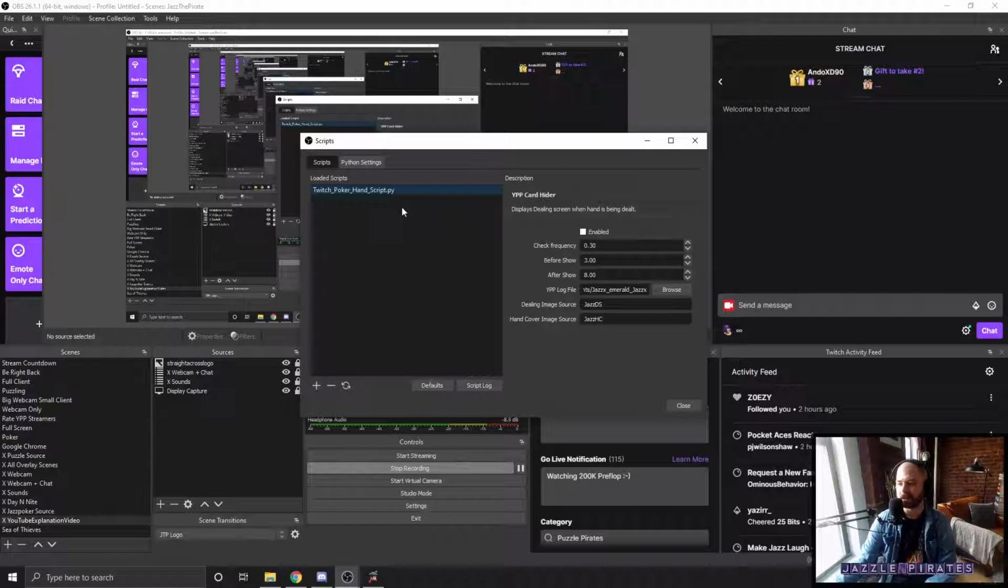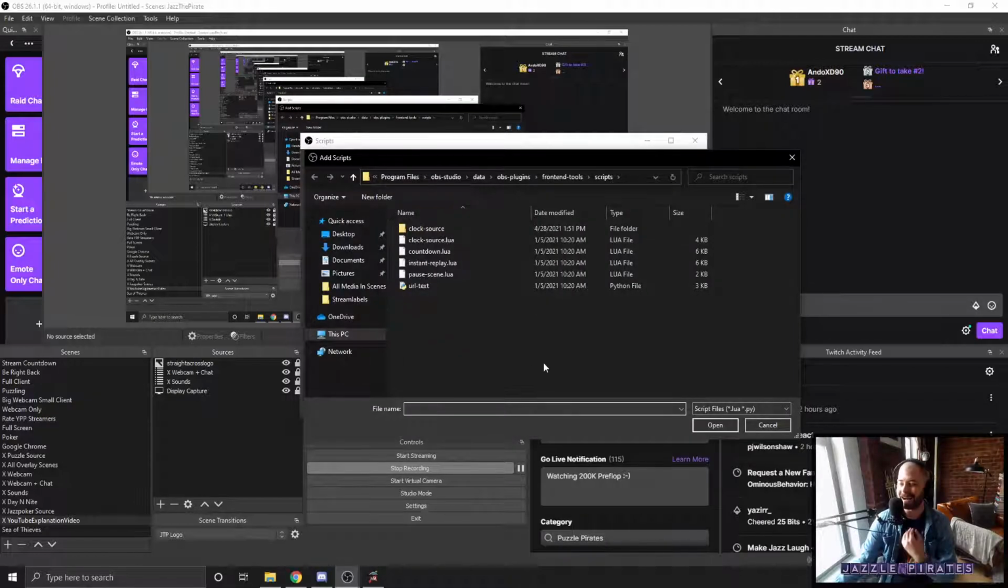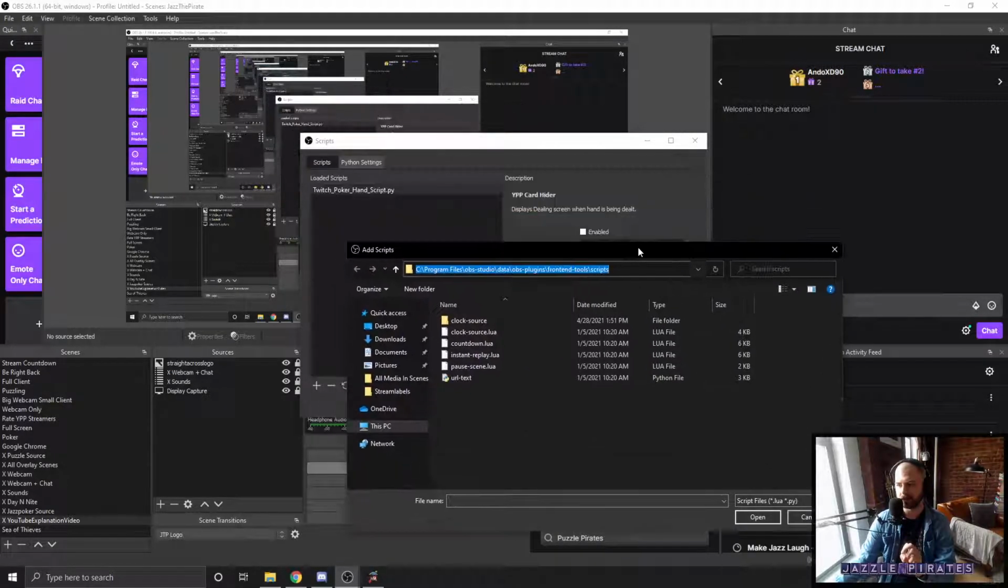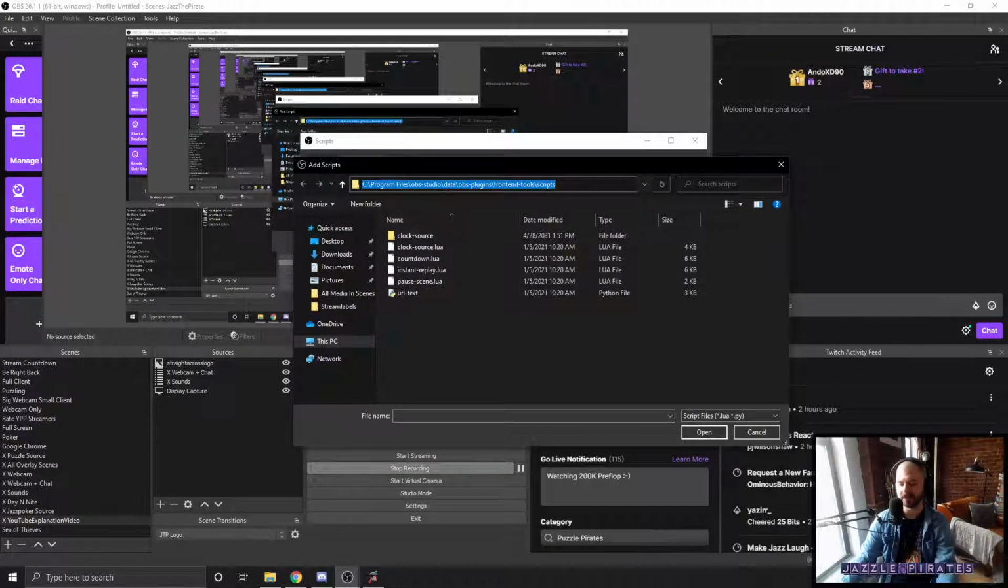There'll probably be a link below for that as well. Once you've done that, you need to add that script in. What I have done, and what I would encourage you to do, is put this script in the scripts folder for your Python. That way you never accidentally remove the script from your computer because it's sitting somewhere on your desktop.